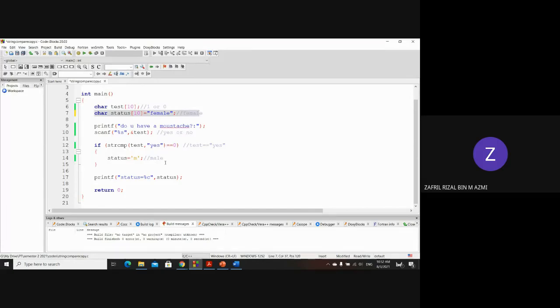But the problem is over here. During declaration, you may put the initial value straight away like this. During initialization of a string, you may put the string value straight away during declaration, during declaration only. But in assignment, if you put it like this, you will have an error, which is assignment to expression with array type.